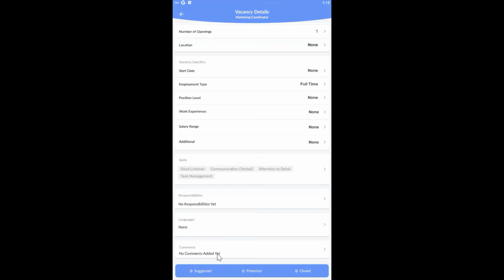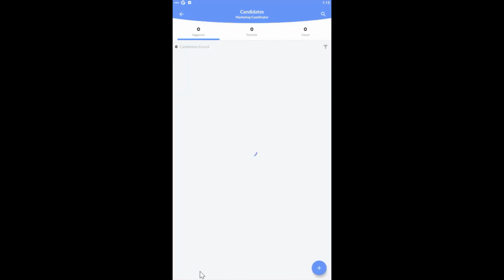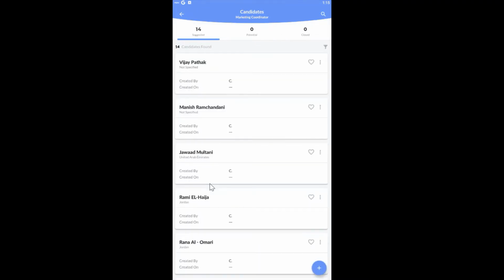The next step would be to find candidates for that vacancy. So one of the great features that we have in Hire is auto suggestion. Once I enable that, the system will look through the resumes that are in the database and it will suggest candidates that closely match that vacancy.